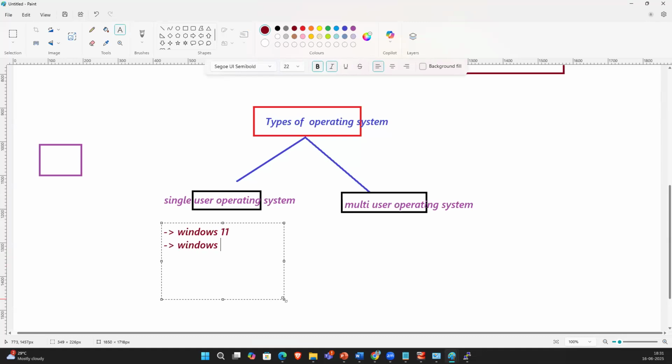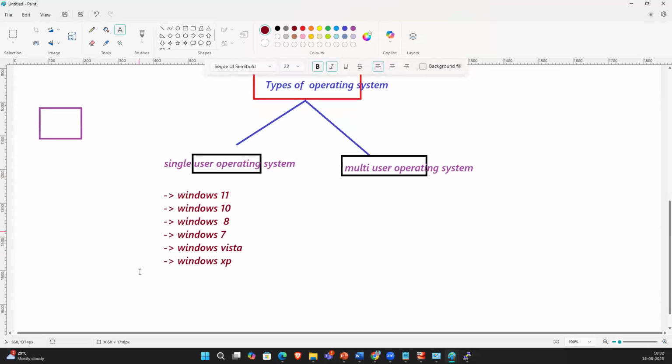Windows 10, Windows 8, Windows 7, Windows XP, Vista. Very good. These all are single user operating systems. Only one person can access this operating system at a time.